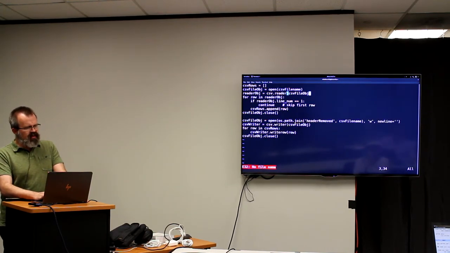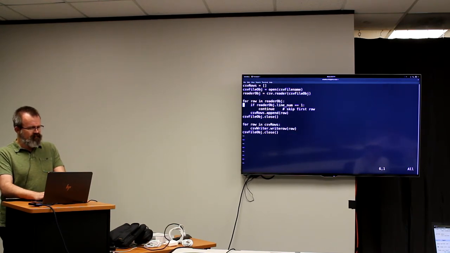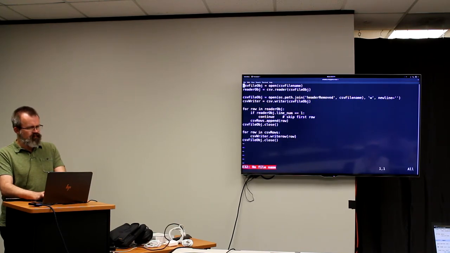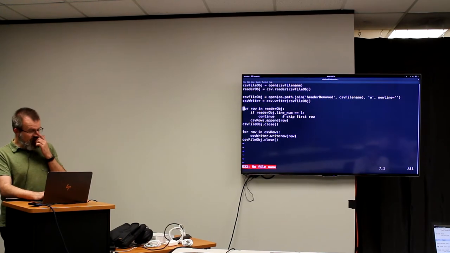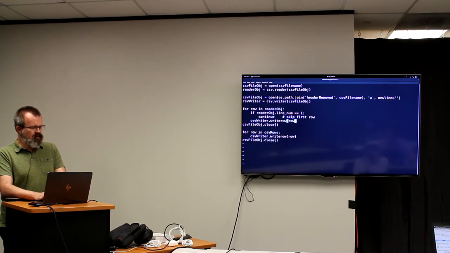We will simply open the reader, and we will likewise open the writer. Then, for every row in the reader object, if the line is 1, we will skip it, same way he did. Otherwise, we will write the row directly.